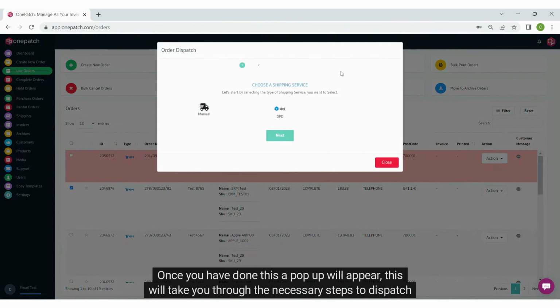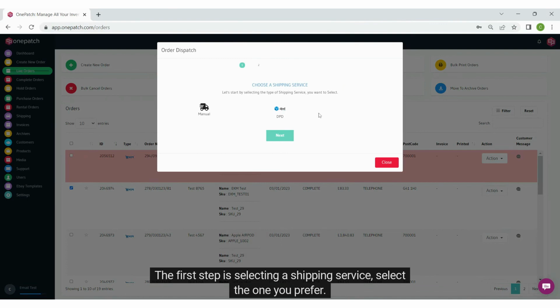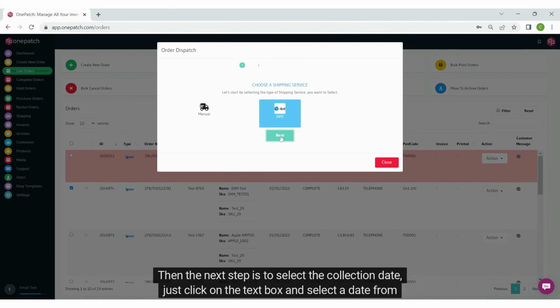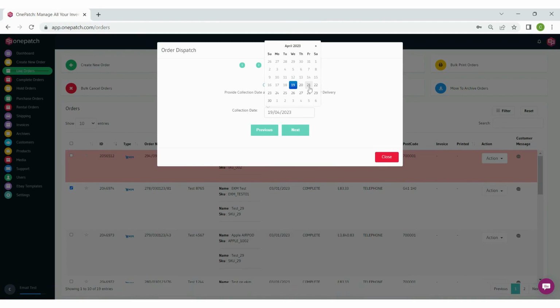Once you have done this, a pop-up will appear. This will take you through the necessary steps to dispatch your orders. The first step is selecting a shipping service. Select the one you prefer. Then the next step is to select the collection date. Just click on the text box and select a date from the calendar.